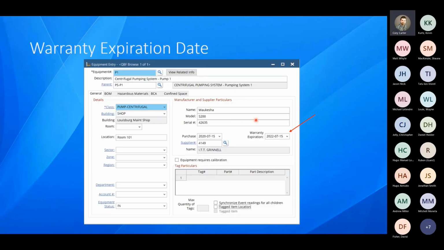So the first one is right here, the warranty expiration date. We've got a piece of equipment here, our pump that was purchased in 2020 on July 15th. The warranty expiration is July 15th of 2022. So now when we create a work order for this pump, we're going to get a notification. It's going to say, hey, this pump is still under warranty. So if we have to contact the manufacturer before we work on it, we can do that. We know right away.